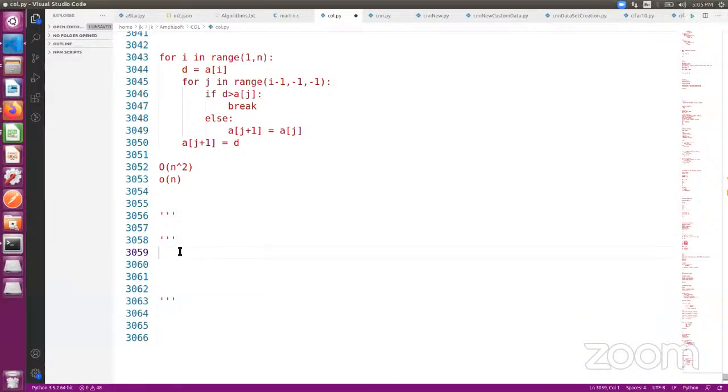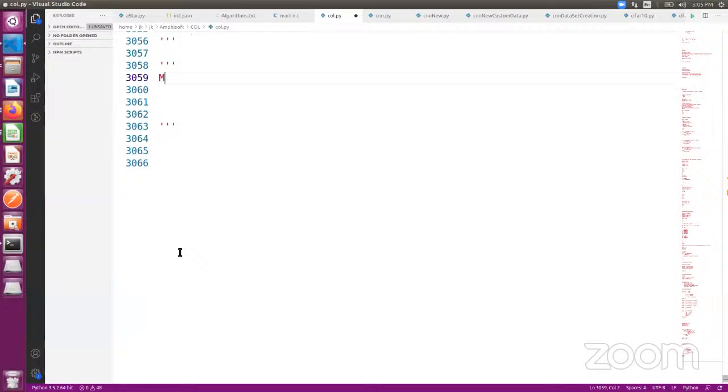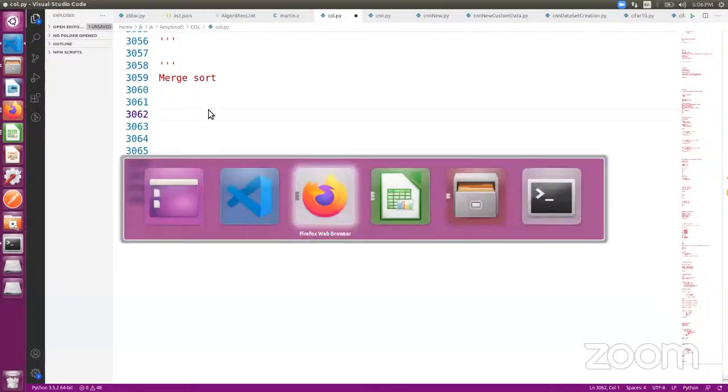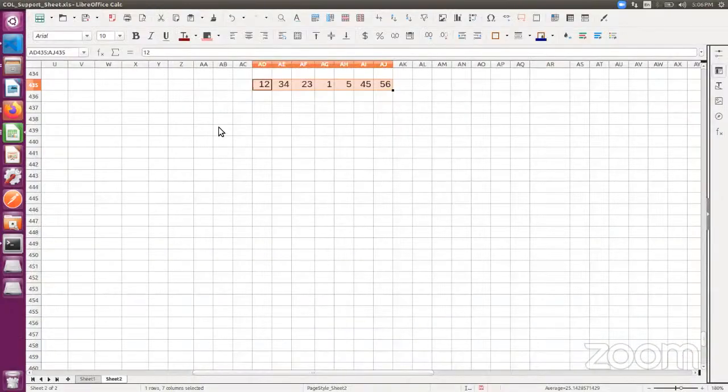So the first algorithm which you're going to see today is merge sort. Merge sort also comes under the divide and conquer strategy. It is a sorting algorithm. You will be given a set of elements in random order. You have to sort it in ascending or descending order based on the requirement. Now let us see how to sort using merge sort in ascending order. First let us see the illustration, then we'll come back to the algorithm.